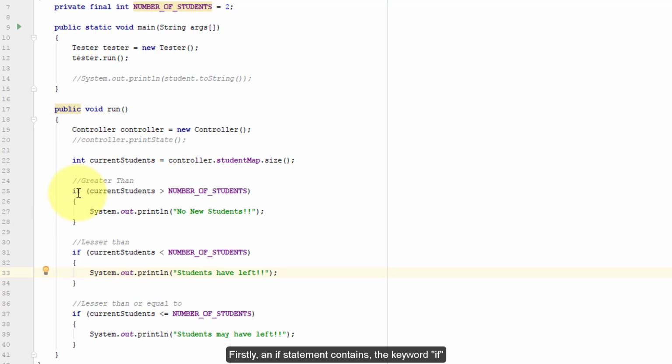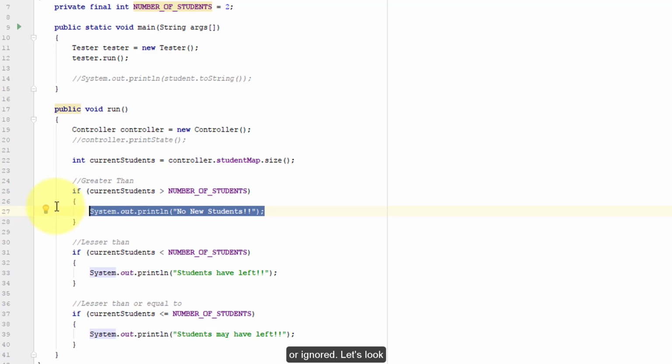Firstly, an if statement contains the keyword if followed by a condition. Now this condition returns a Boolean variable, that is true or false. So if you look at this condition, it says current students greater than the number of students. This expression will evaluate to either true or false, depending on which the inside of the if statement will either be executed or ignored.